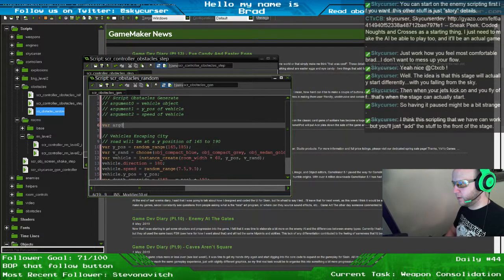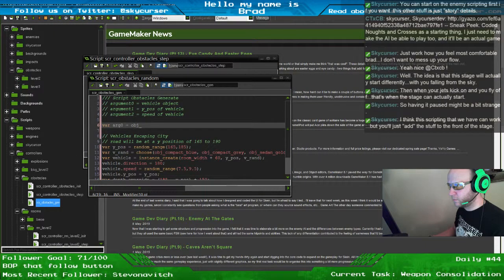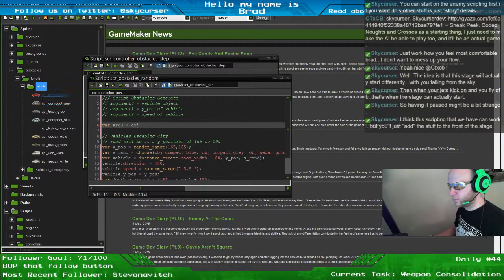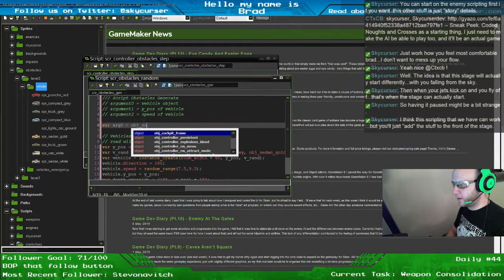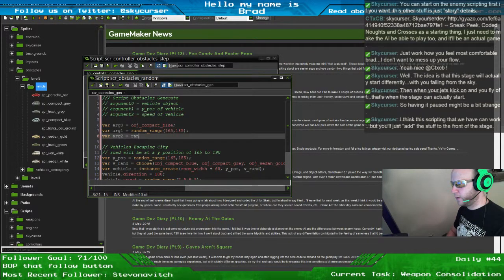So let's declare some variables here. arg0 equals... let's set a default on this to sprite compact blue, or object compact blue. Var arg1 equals random range 165 to 185. Var arg2 equals random range 7.5 to 9.5.